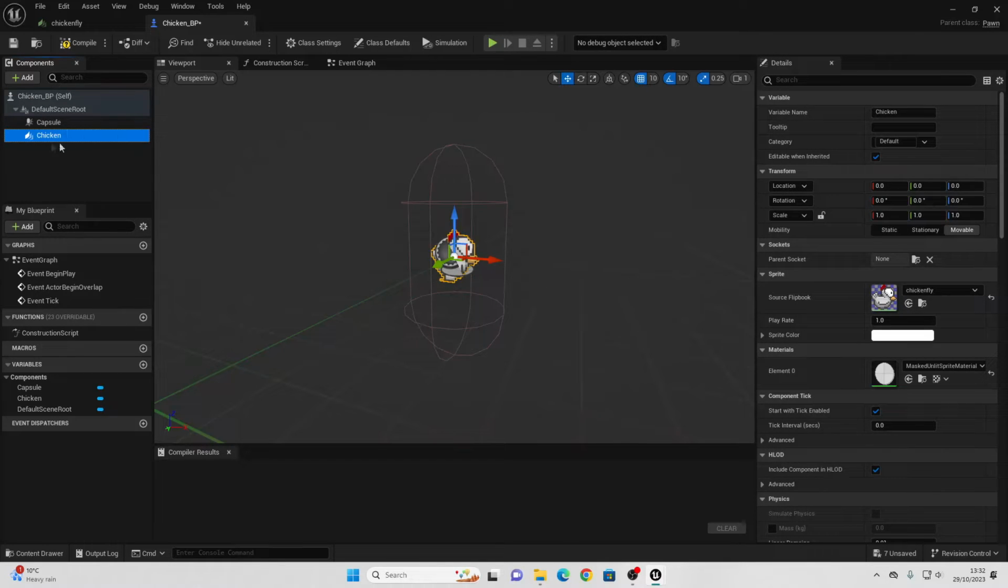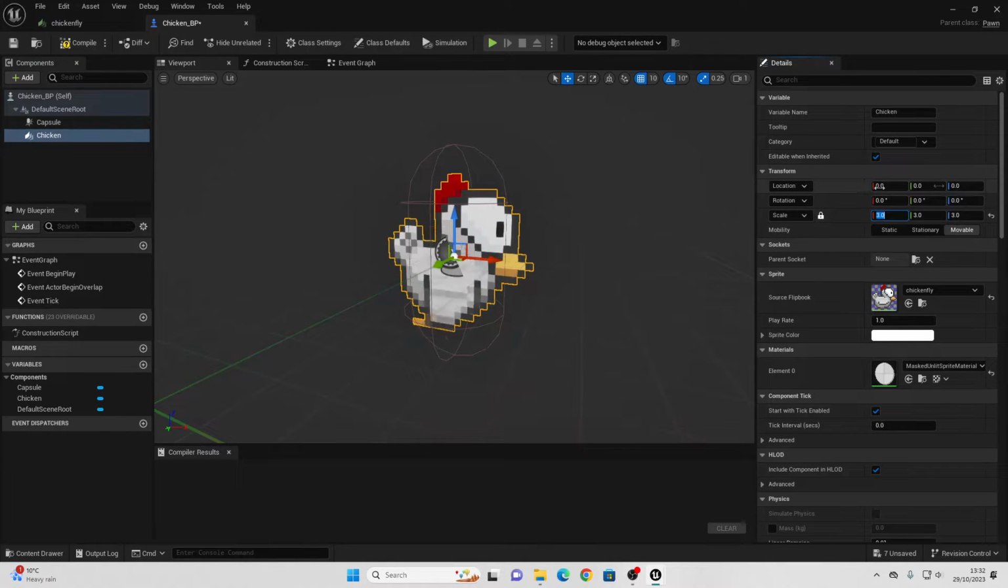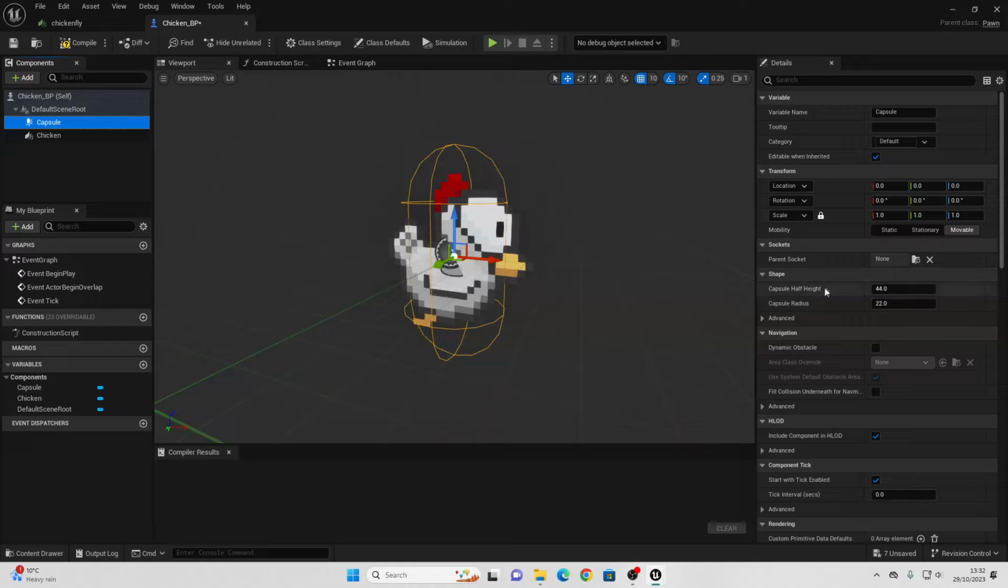The next thing we're going to do is make it so this chicken fits in the capsule collision. So I'm going to select the chicken, then select this anchor icon, and scale it up so it's 3. I know it's a bit small, so that's why we're making it 3. And then we want to select the capsule and change the capsule half height and the capsule radius so it fits around the chicken.